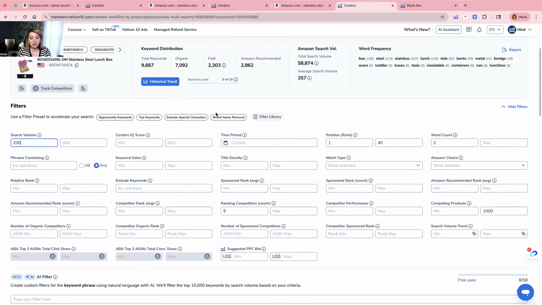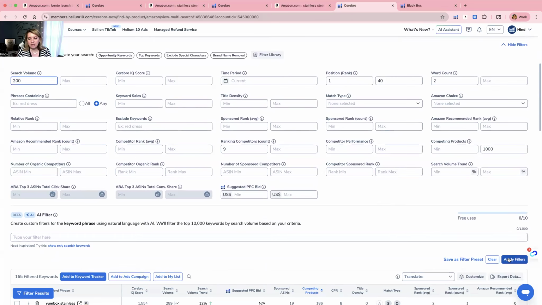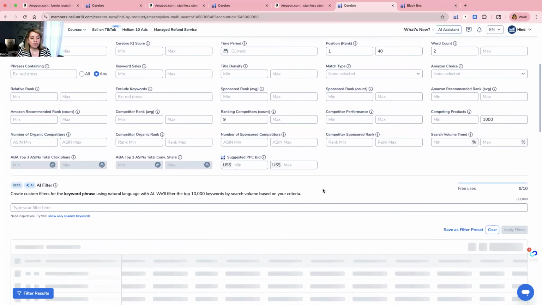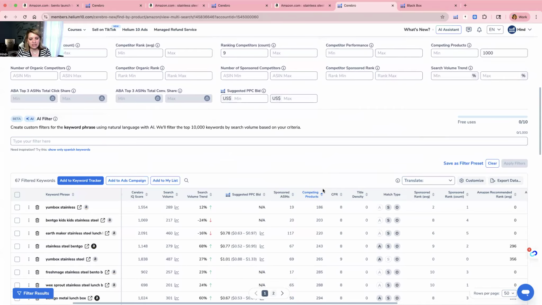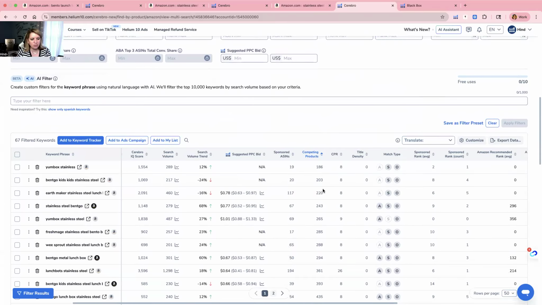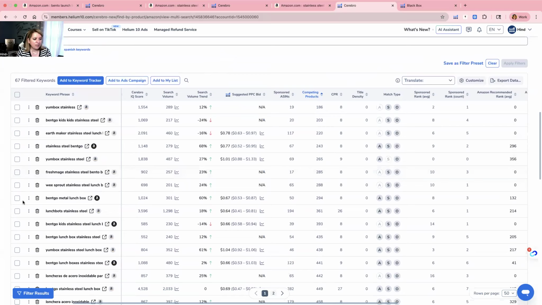Even though some have low search volume, if you add them together in one campaign, they can give you very, very good results. So do not underestimate the low search volume keyword. And then lunchbox stainless steel.